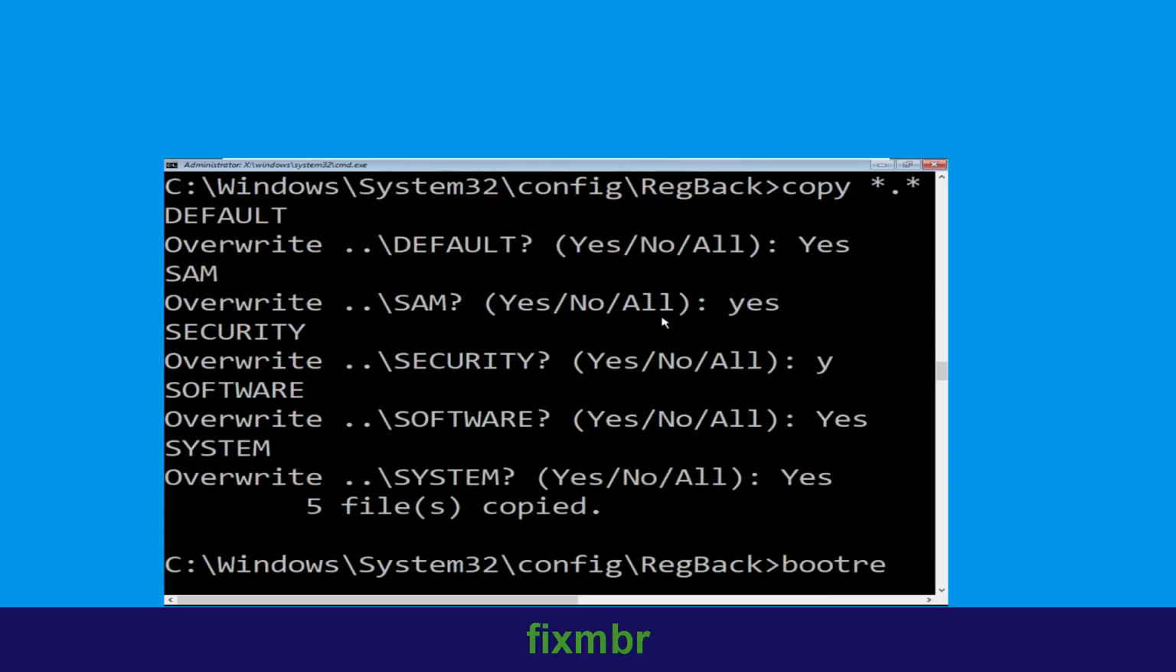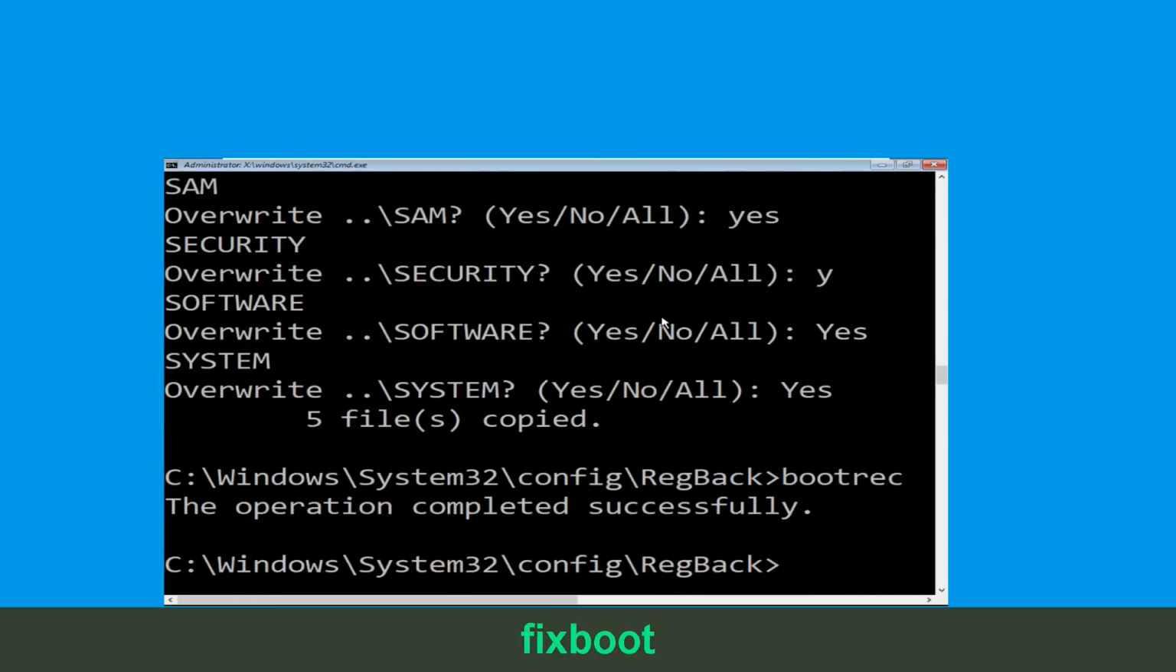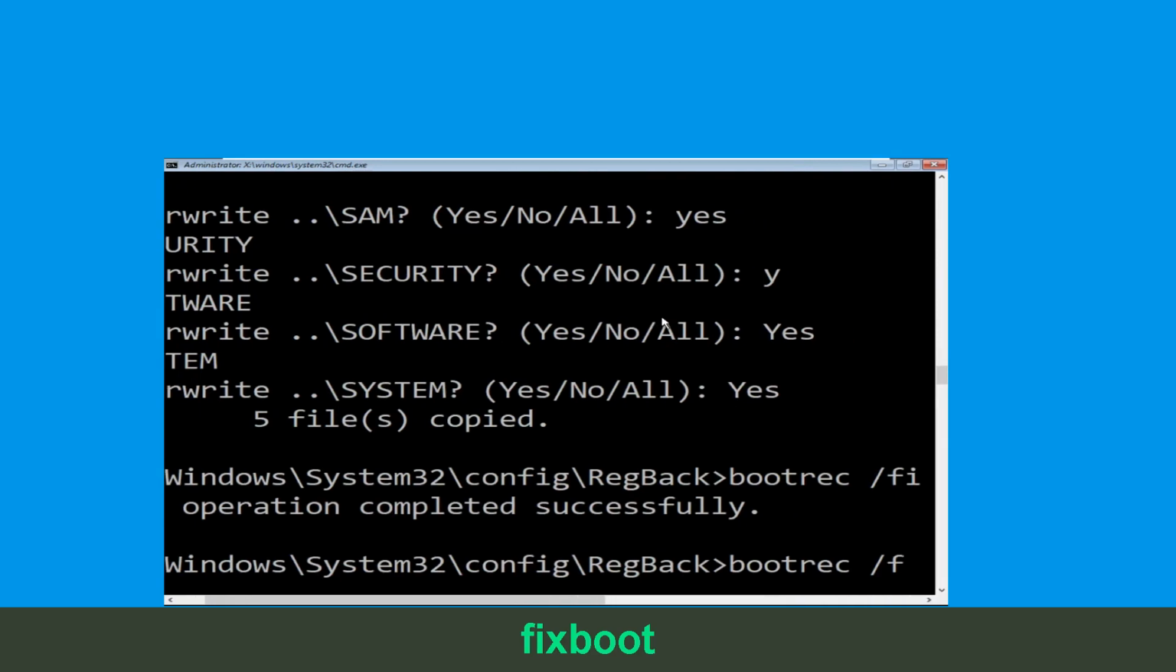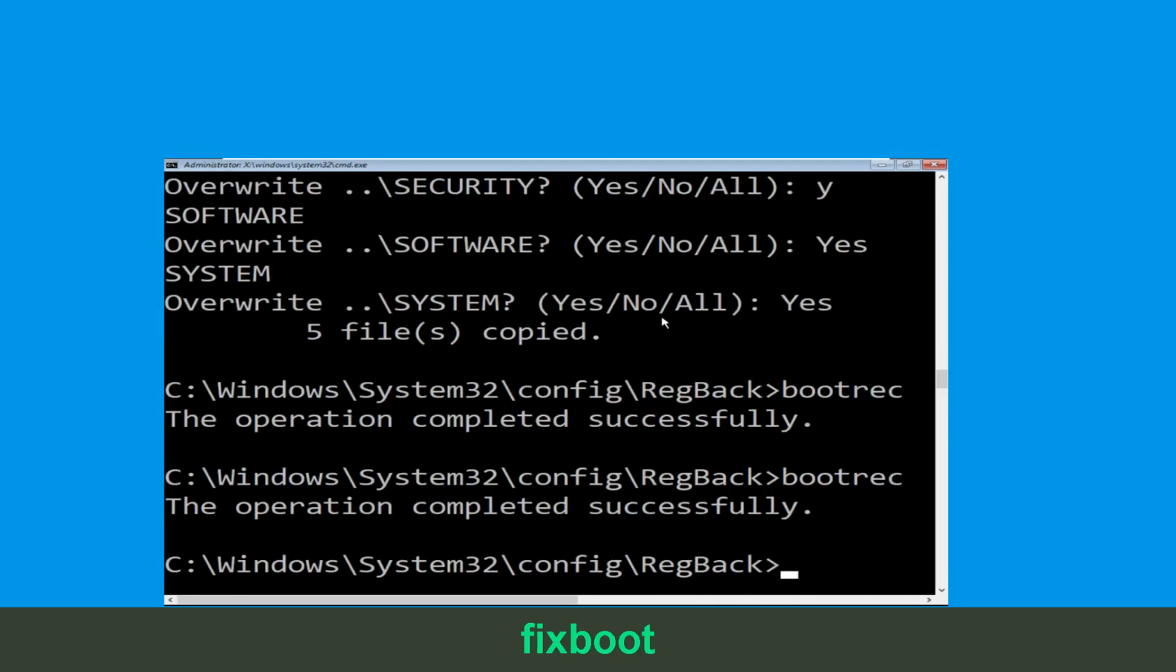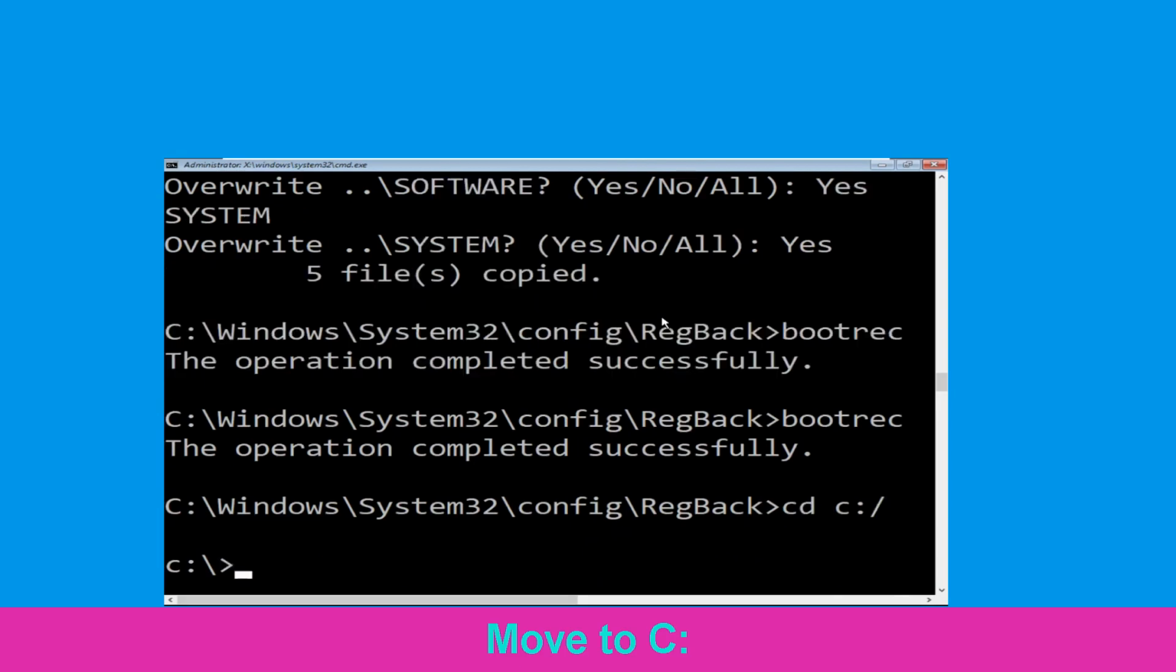Now type bootrec space /fixmbr and hit enter to execute the command. Now type bootrec space /fixboot and hit enter to execute. Now type in cd space c colon / and simply hit enter to execute the command.